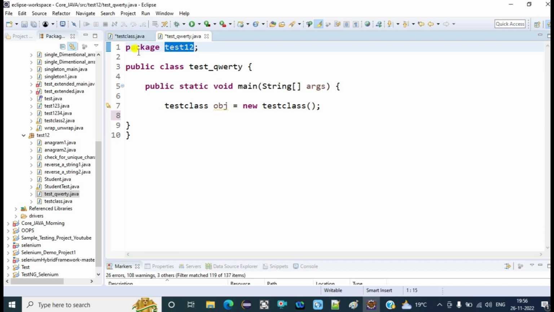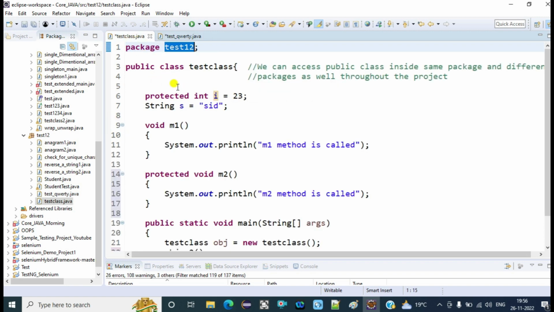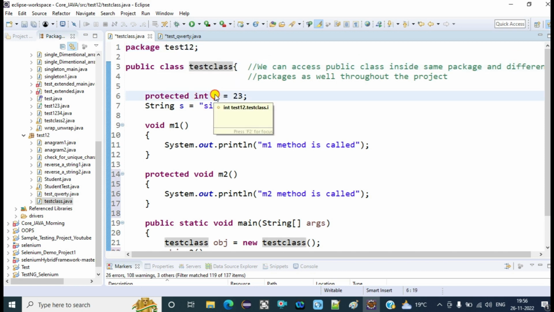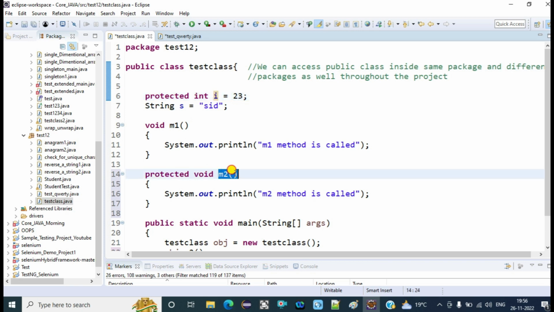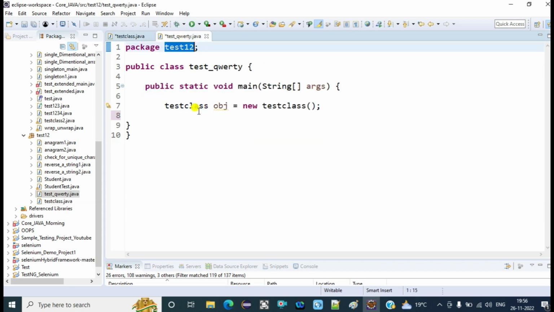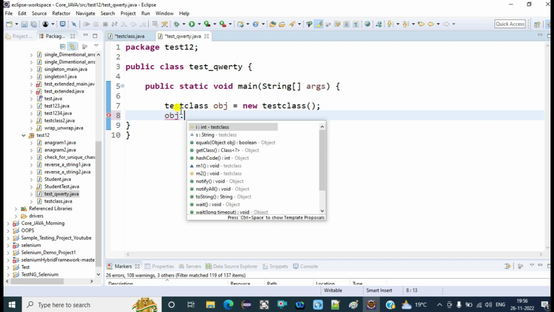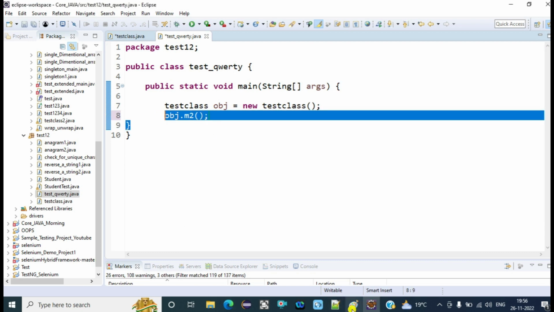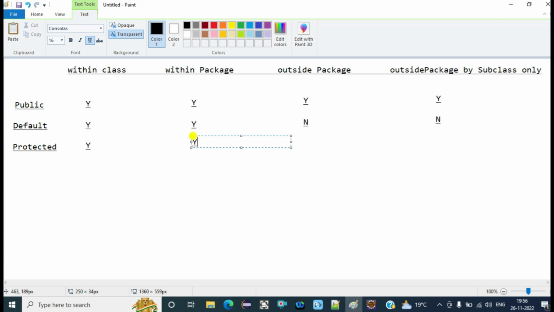Now inside this other class, I am creating the object of test class. After creating the object, we need to check whether we are able to see this i variable and m2 method here or not. Using the object reference, you can see this i variable is getting displayed here, and the m2 method is also getting displayed. It means that protected variables and methods are also accessible within the same package. We can mark it as yes here.